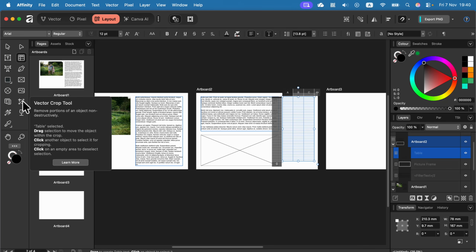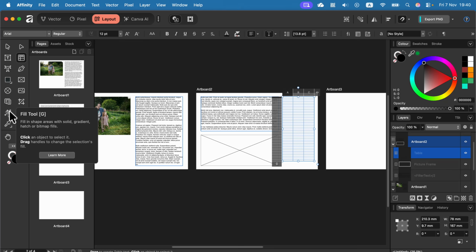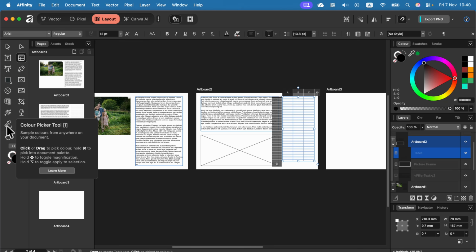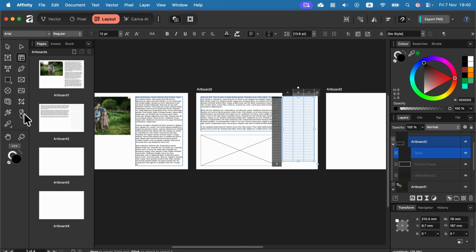There is a vector crop tool again, a filter with the gradient in it, transparency tool, and color picker. So as you can see, those tools are not very impressive. They're a bit similar to vector mode. So why do we need this layout mode?